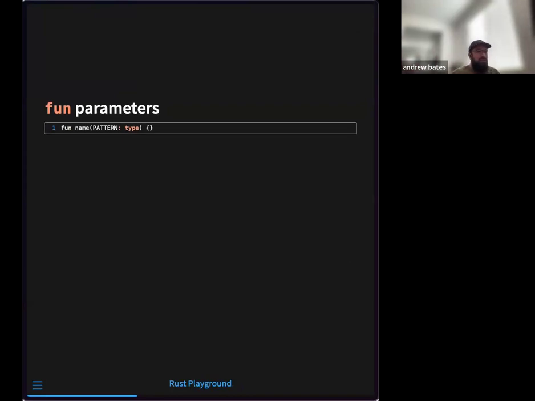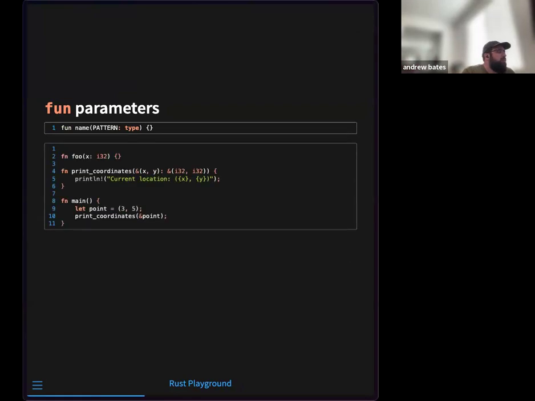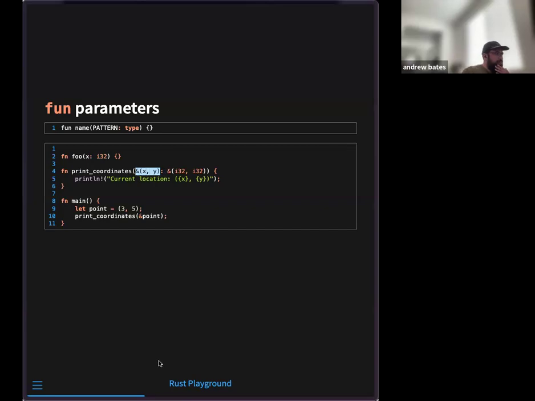We also have patterns in functions. The parameter is a pattern, and we can have something simple like we've seen before, right? Like foo x would be the pattern, just the variable. But we could also use something a little more complex and say I want a reference to a tuple. That's a valid pattern in our arguments there.